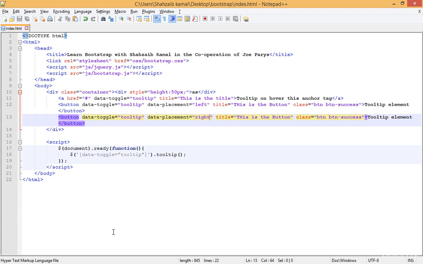So I hope you understood both of them. All of them are really easy to understand. All these things are called the tooltip. We will learn some more things in the next class. Stay tuned and goodbye.